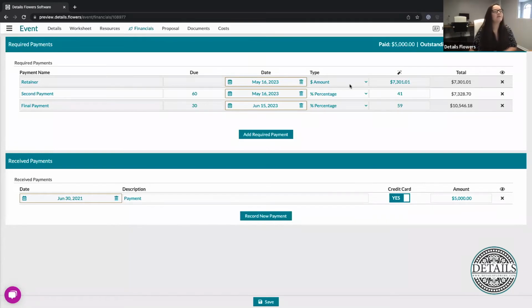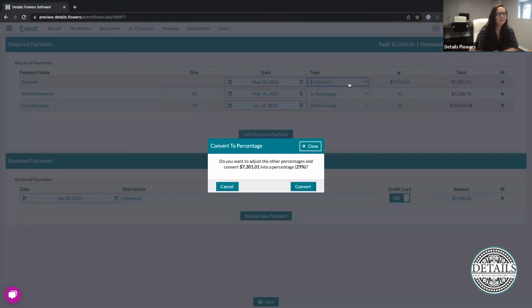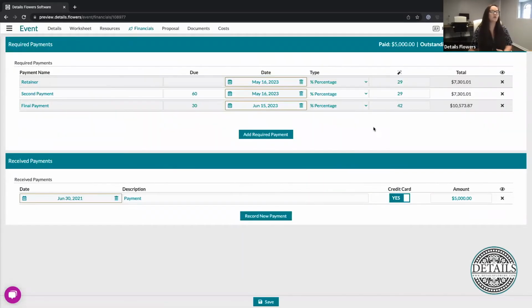The same thing if I'm doing an amount to a percent, I can right click on that. And then again, it's going to ask me if I want to adjust my other percentages and then convert that into a percent. So if I click on the convert button, again, it's going to convert all of my payments there back to percentages, and then it's going to compensate to make 100% for my total amount of percentage-based payments.